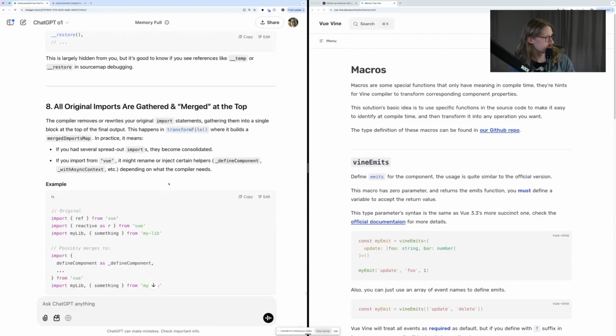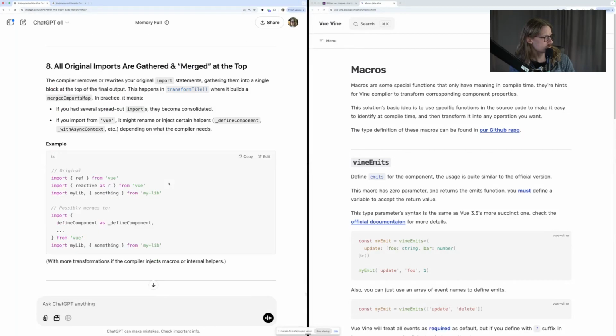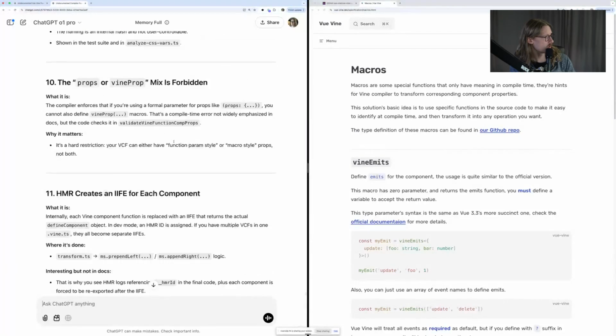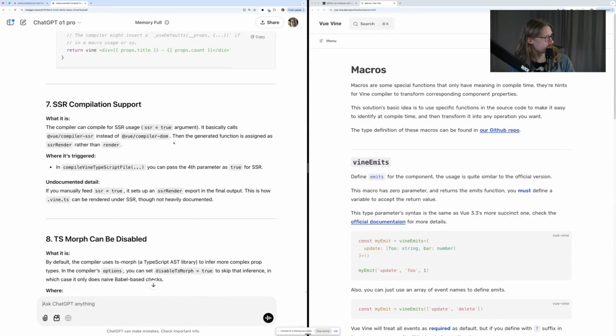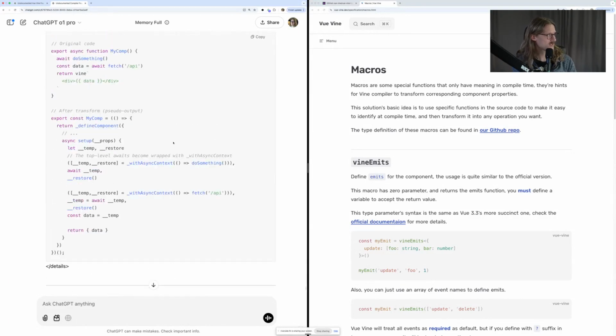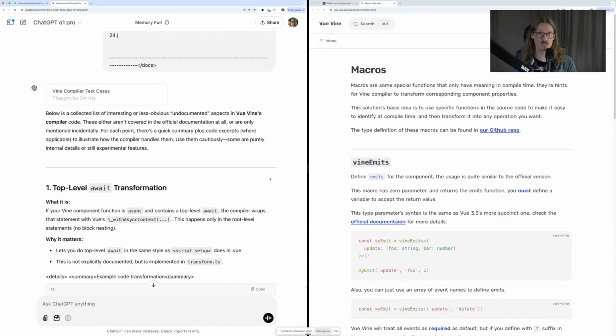Let's see if there's anything else interesting. So these are kind of interesting, but not that great. Let's see what o1 Pro gave us. Scroll back up to the top. It's probably going to give us some better answers, but we'll see. Okay.